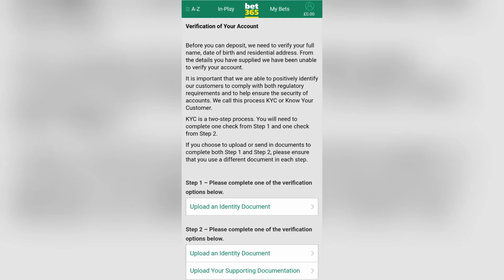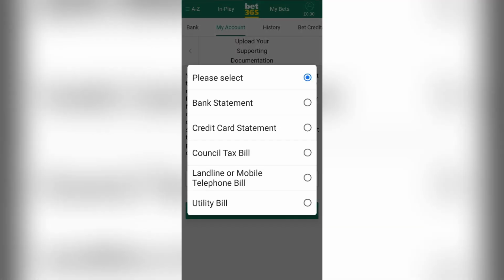Bet365's verification team usually confirms within a few hours. Once your documents are approved, your account restrictions will be lifted, and you can deposit, bet, and withdraw without issues.